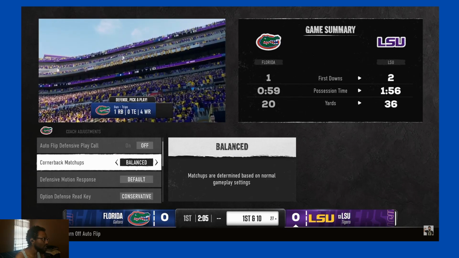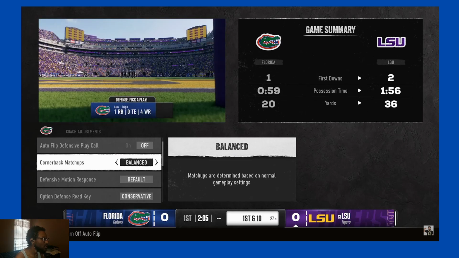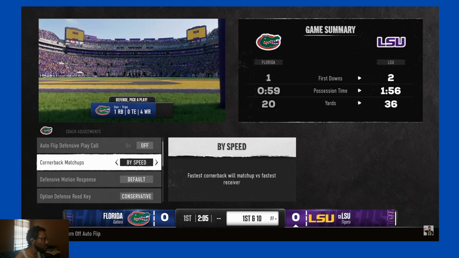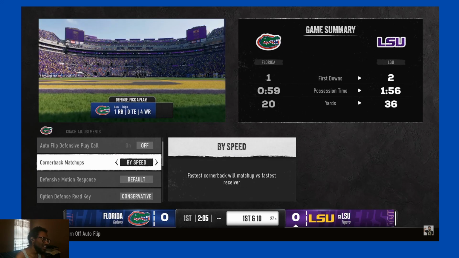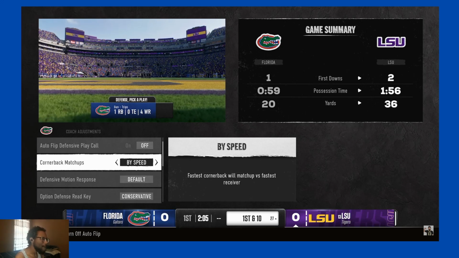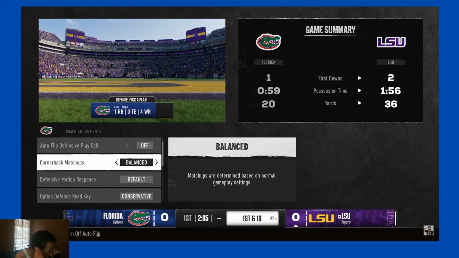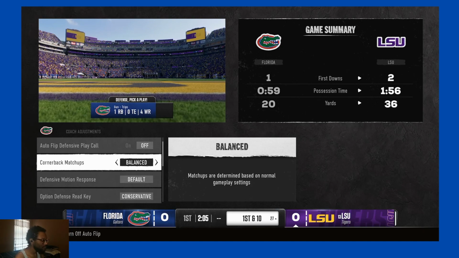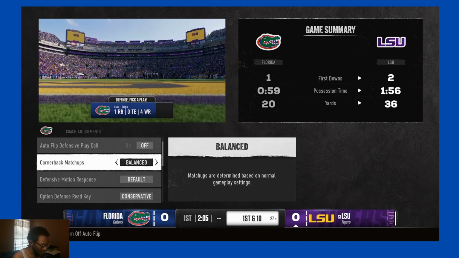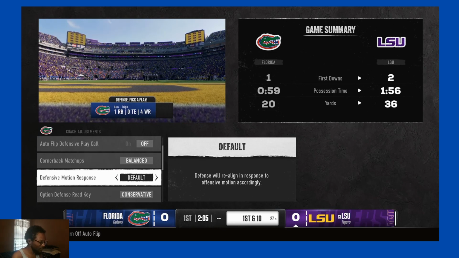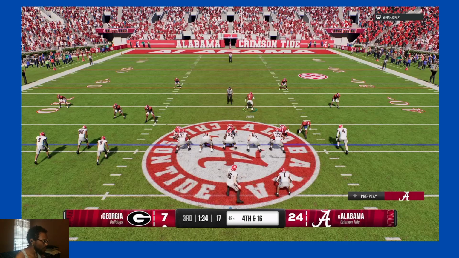And for your defensive coaching adjustments, the ones you don't want to touch, make sure your cornerbacks are set to balance. Some people like to match them up by overall or by speed, but this can sometimes cause bugs in certain types of defenses that can have your defense all out of whack. So it's just best to leave this on balance so you don't have any of those instances where something gets bugged out. And by the way, motion response is best left on default as well.